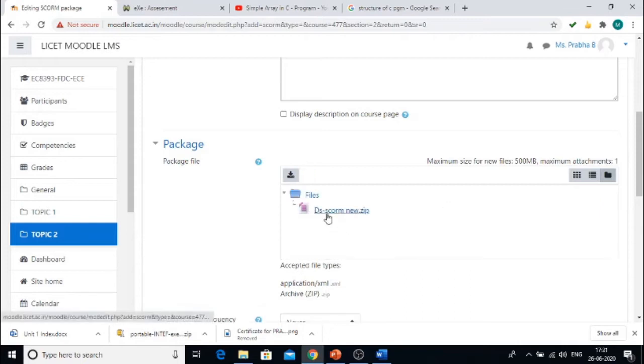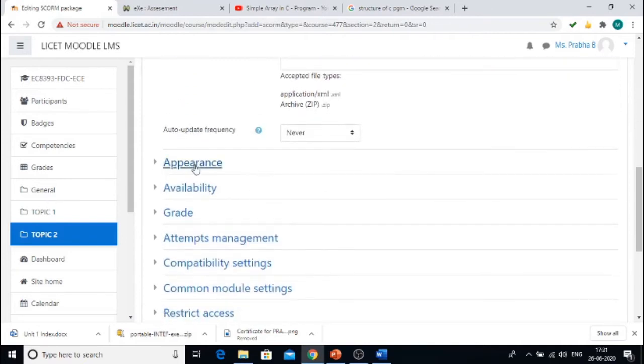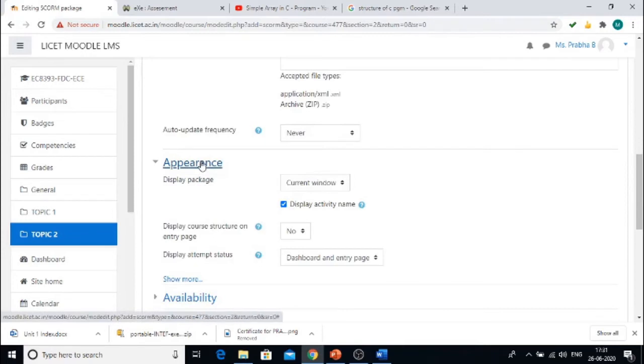So once the file is uploaded, you can see under your home page file, under your root directory file, you can see your ds-scrum new.zip. So where you want to place your Scrum, you want to have it in the current page or in the new window. I wanted to have it in the current page.